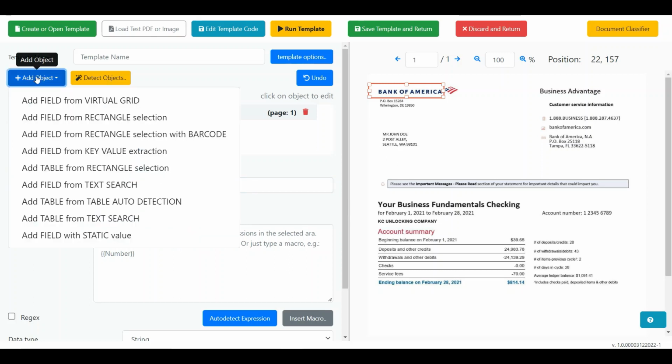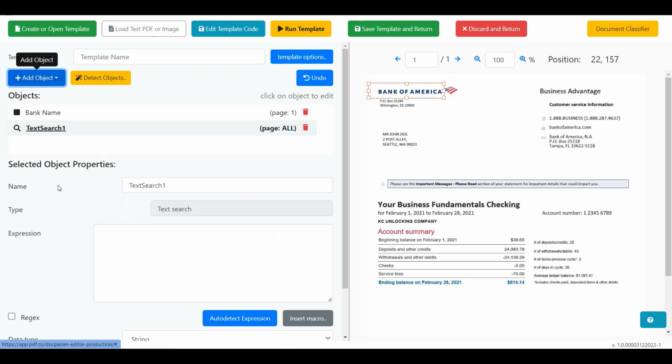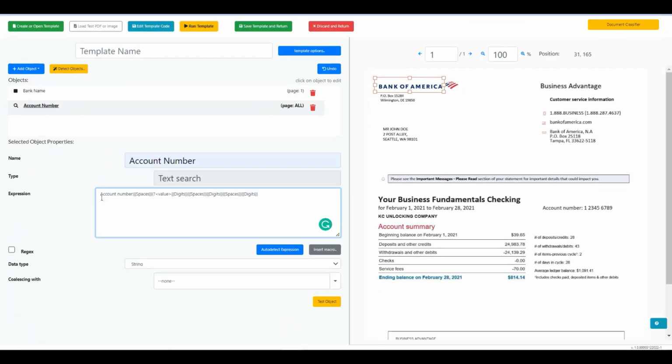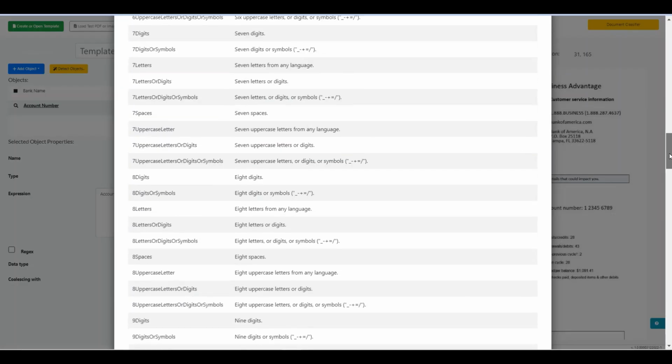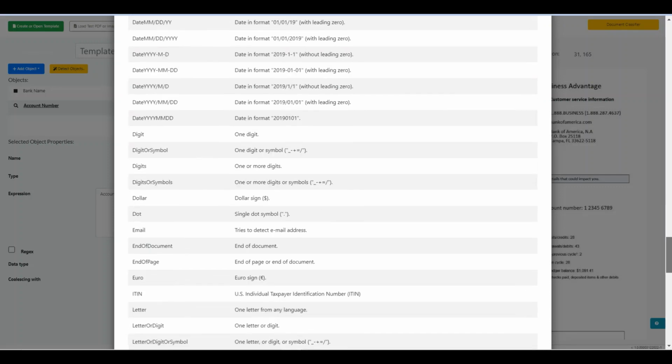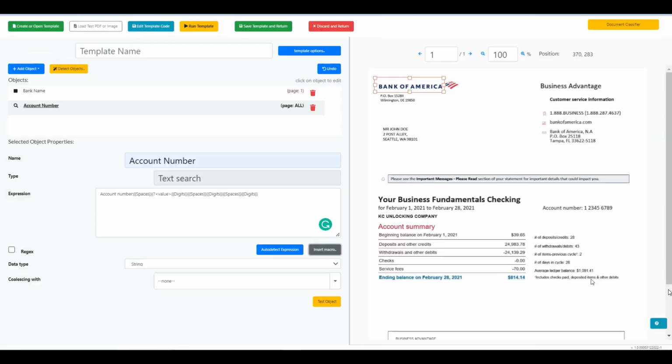Let's add another object and choose the Add field from Text Search. And set the object name properties. For the expression, use macros to find specific text such as account number and return its value. Then, tick on the regex box.